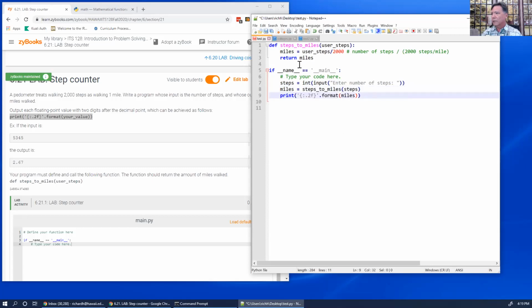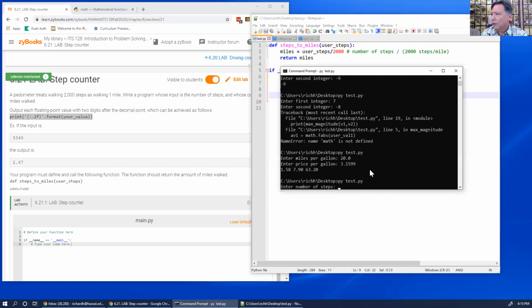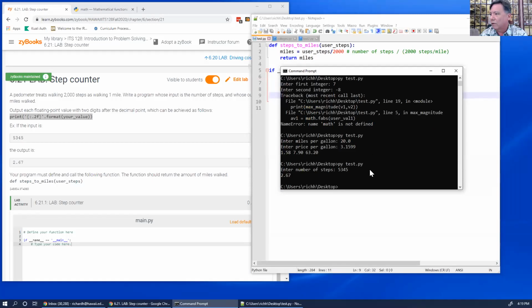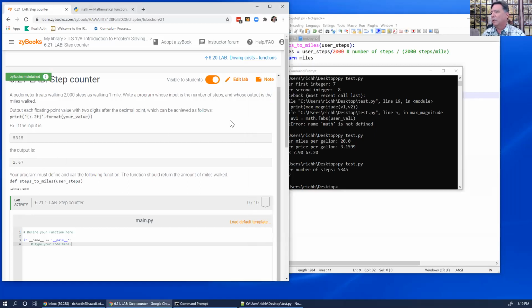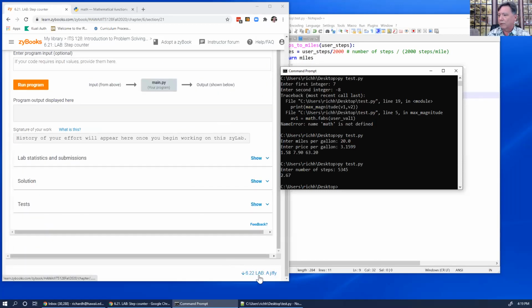So let's run this and see what this looks like. Enter number of steps, 5345, 2.67. Oh my gosh. So you need to take out some stuff and get that to work. All right, let's keep moving here.